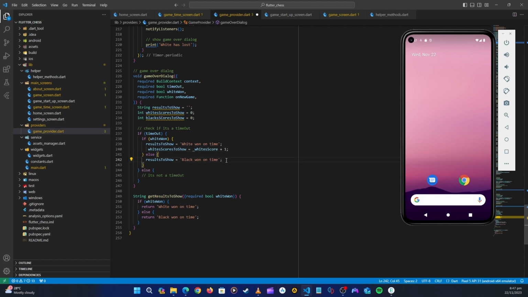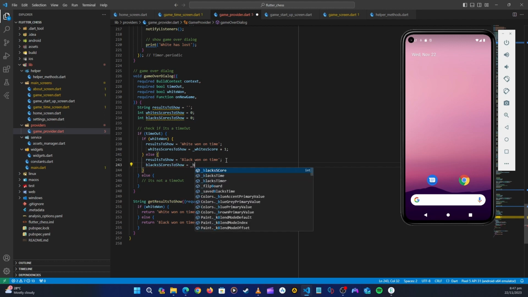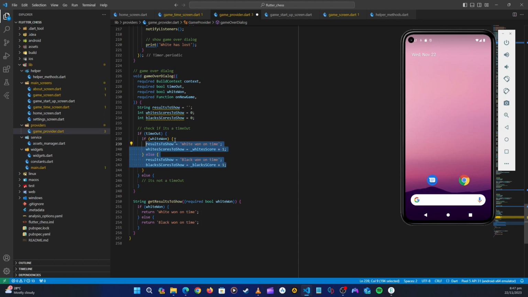So we are going to do the same also here. This will be black scores to show, which will be equal to black scores +1. So that's how we're going to do this if it's a timeout.